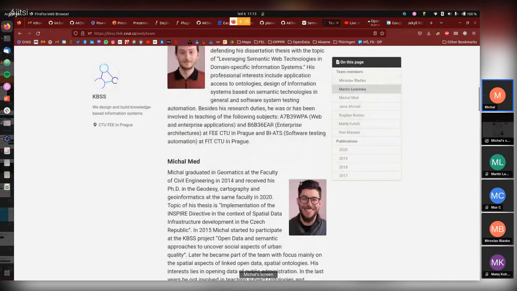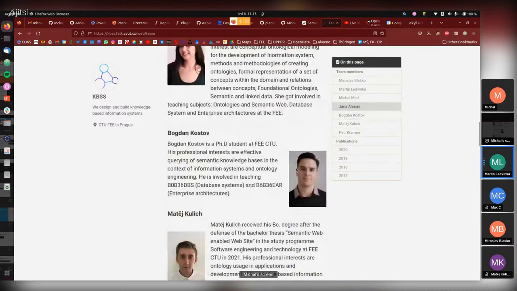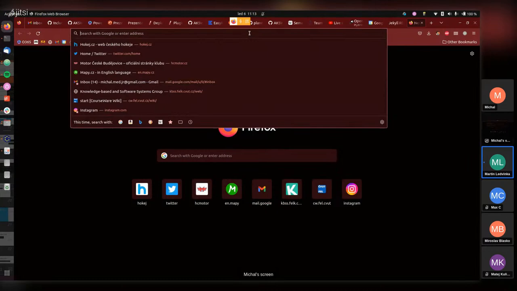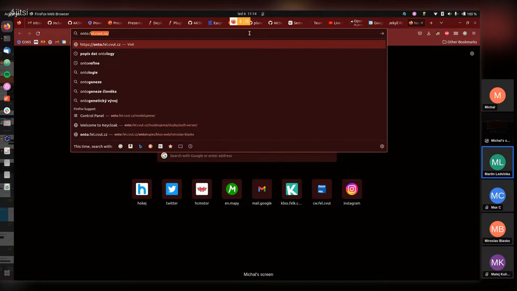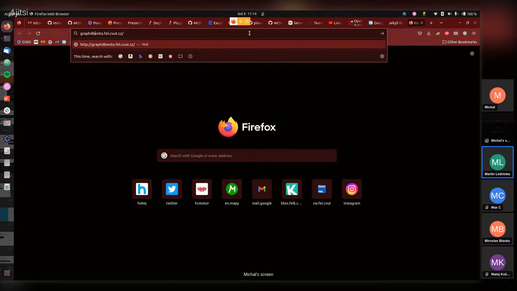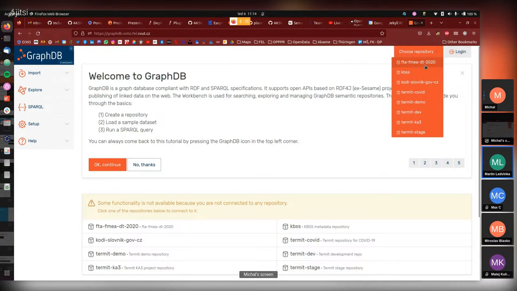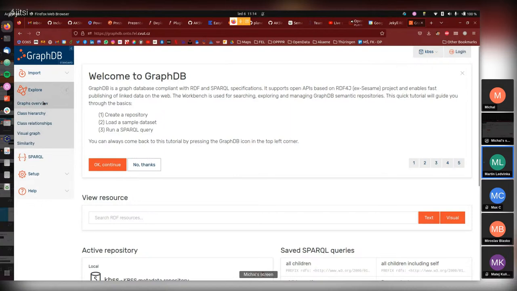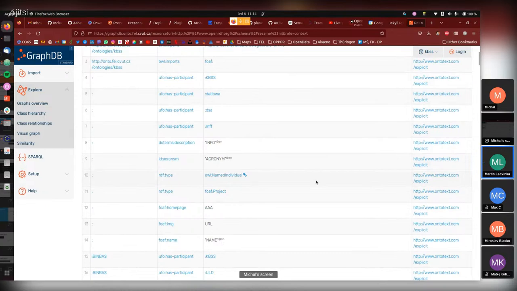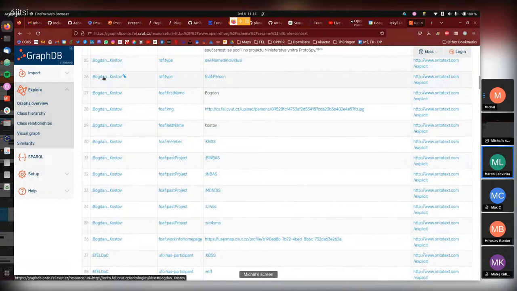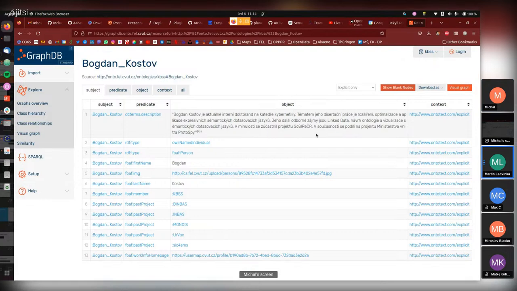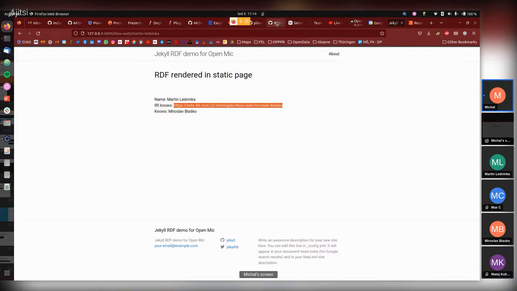You can look in the KBSS repository on GraphDB. It's on the first shoot server. And if you use the KBSS repository, it's the first. Do I have to log in? No, you don't have to log in. And if you explore the classes, for example, or the graph or whatever, there is an organization KBSS, and it's based on the FOAF vocabulary. So if we update those data in a way, it is in the KBSS in here. Why not? It would be quite easy.